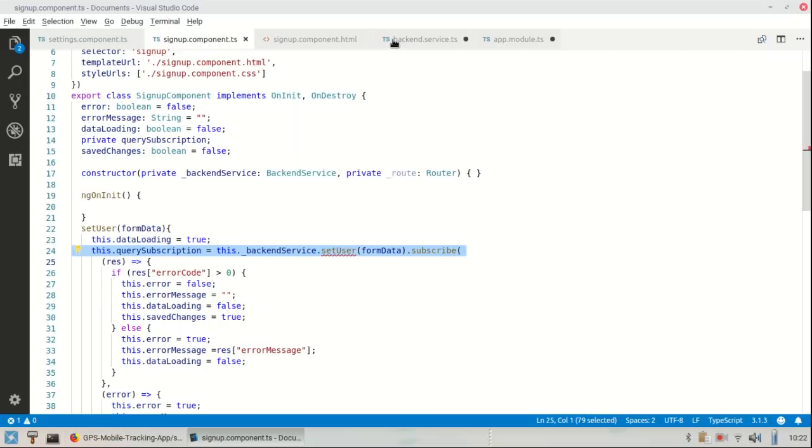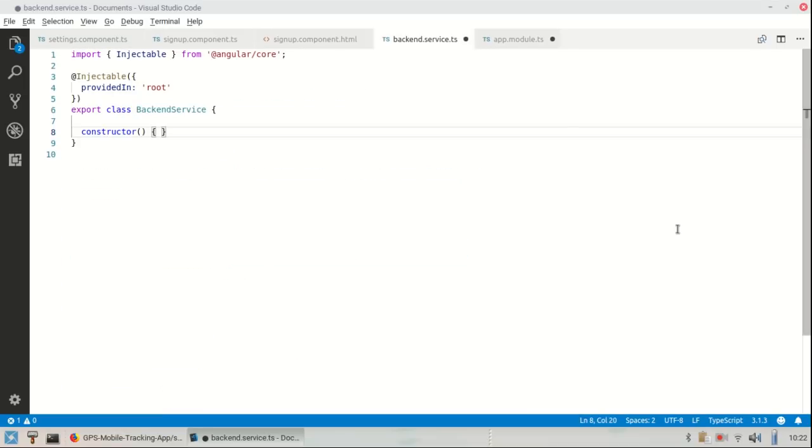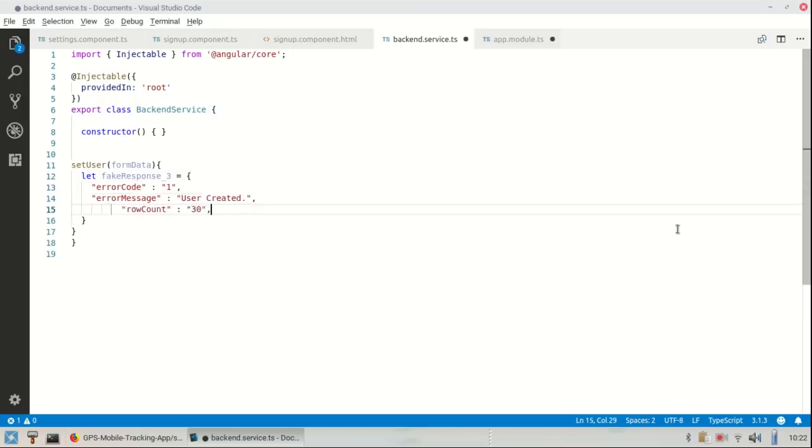Now backend.service.ts, as you can see, is vanilla. There's nothing in there. So let's start creating that function called setUser. setUser takes a parameter called formData. Inside that setUser, I'm going to create a fake response. What you will see in the fake response is error code equals 1, error message is user created, row count equals 30, and then data equals some data like say a token or something like it. So this is my fake response.